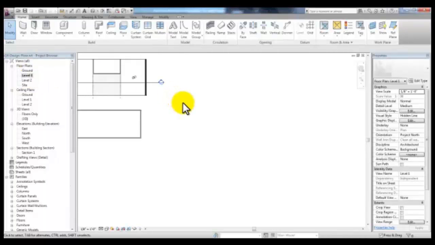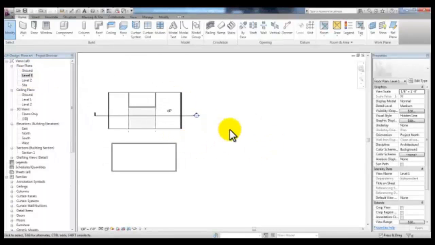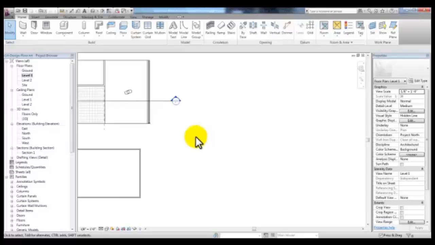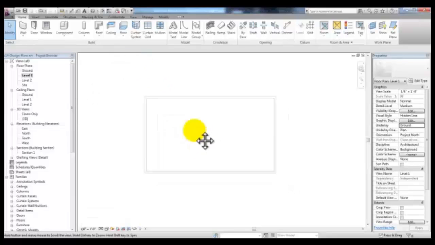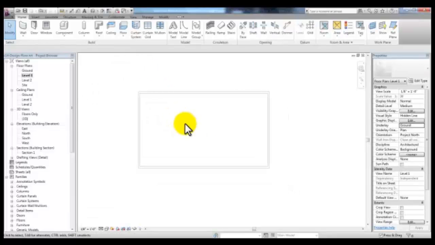Notice in the level 1 view that plan isn't showing. If you look in the properties, this file has the underlay as none. If I change that to ground and pick Apply, you'll see the ground view below this level 1 view.